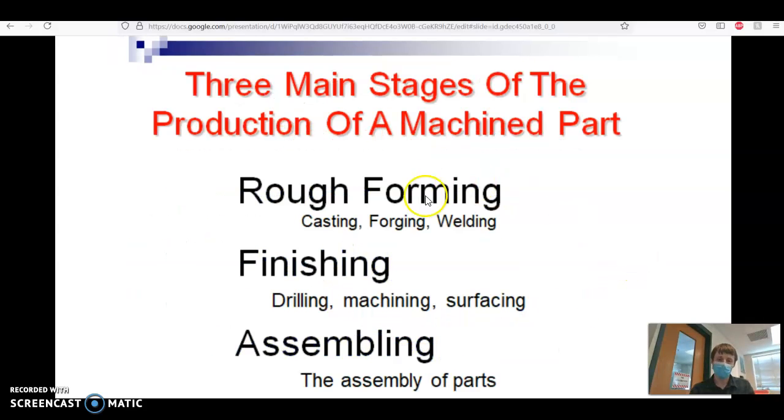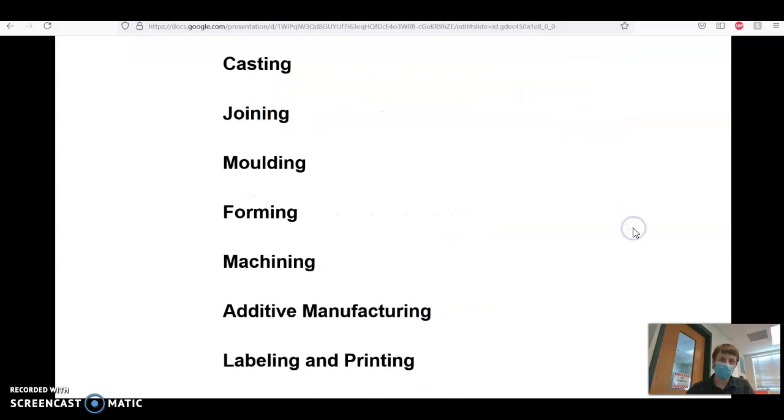Along with that comes the three stages. So first you're going to do some rough forming, then finishing, and lastly assembly. So if you think of, let's say, a car, first you're going to cast and create the general outline of each part. Then you're going to drill the holes, install the hinges, combine whatever little parts need to be assembled there. And last, you're going to put the whole thing together. So, three steps. These steps are all going to be completed using these seven techniques, which we will discuss now.